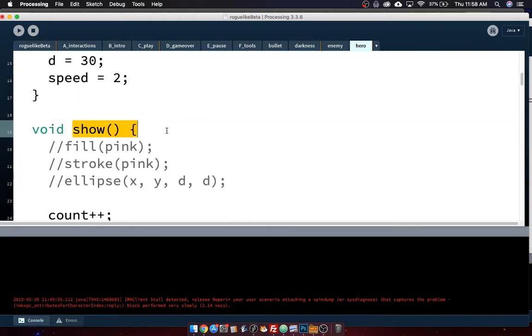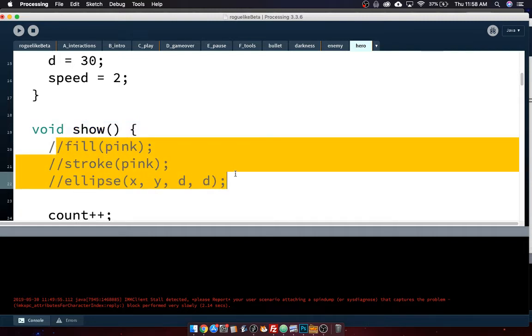The show function is going to change drastically. I'm going to get rid of, you can see the ellipse, the fill, the stroke. I've just commented it out because who knows, maybe I'd like to bring it back again sometime. But you don't need to keep that around.